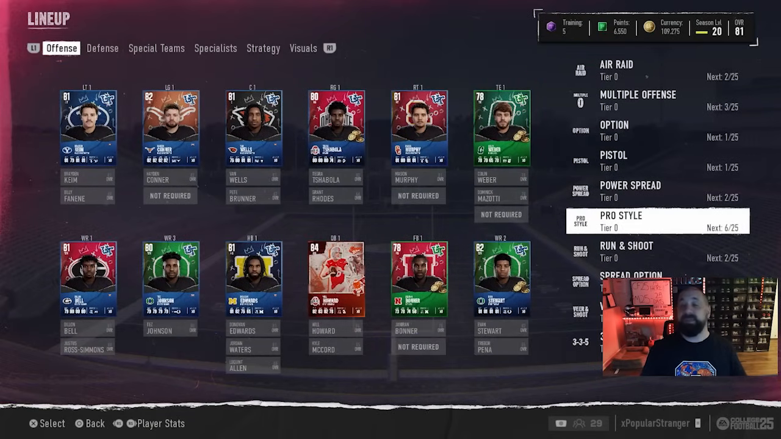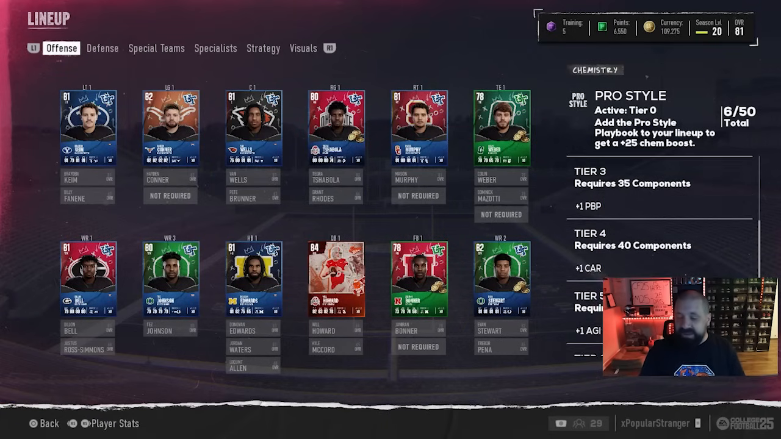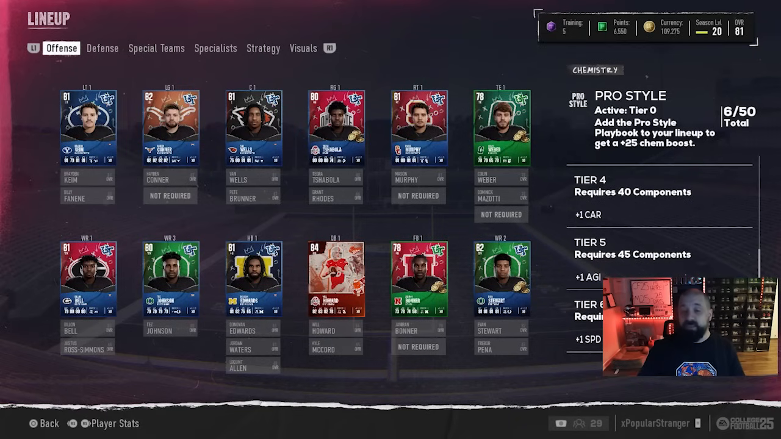And just like with the team chemistries, if we go into pro style here, we're going to see that if we're able to get to 25 components, 25 items or players that have that pro style chemistry, that would boost +1 play action to all of those associated players. And if we're able to get all the way to 50 with that as well, there's an additional option to get that +1 speed. Early on for the scheme chemistries, that could be a little bit difficult to get done or a little bit expensive.